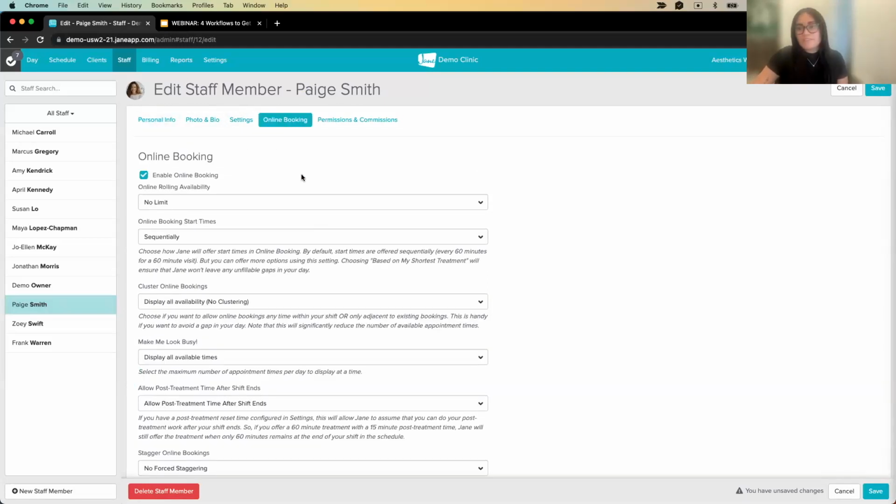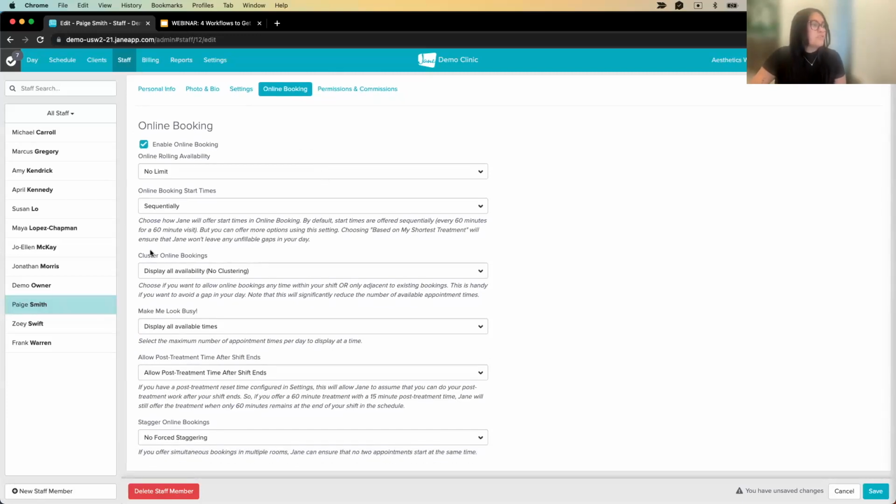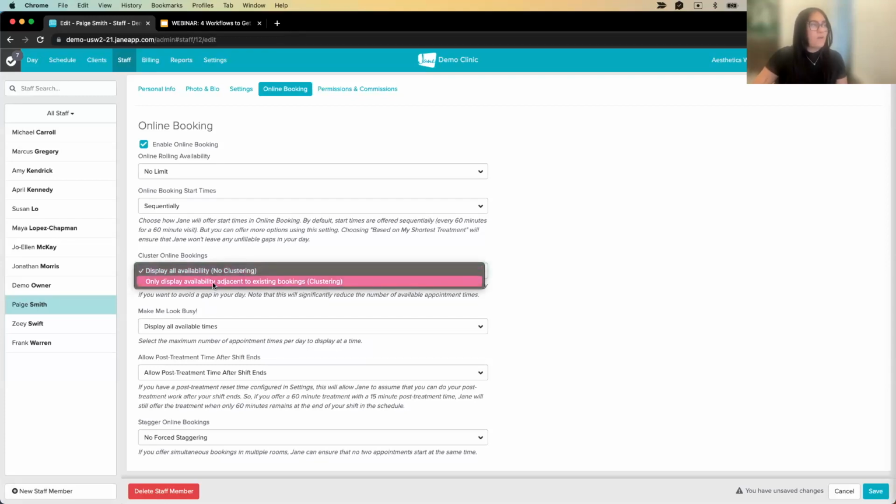All right, so there's a number of different features that can be changed on this page, but I really just want to point out cluster online booking and make me look busy. So for cluster online booking, just in the middle here, you have two options. You can display all your availability, or you can display availability adjacent to a booking that's already on your schedule. So say, for instance, someone has maybe booked in the middle of your shift and there's no other bookings that day. For the online booking site, if you have this turned on, Jane's only going to show bookings that are adjacent to the one that's already there. So it's a really great way to eliminate any gaps in your schedule.